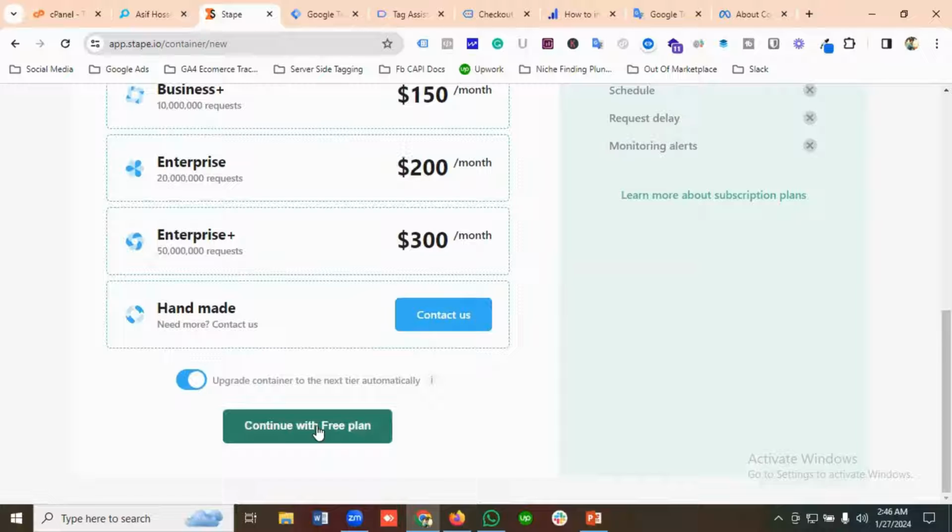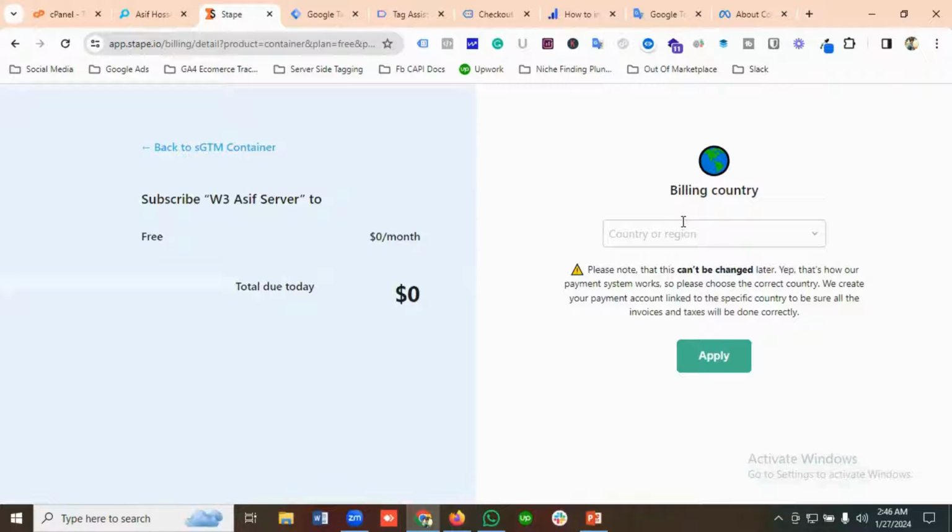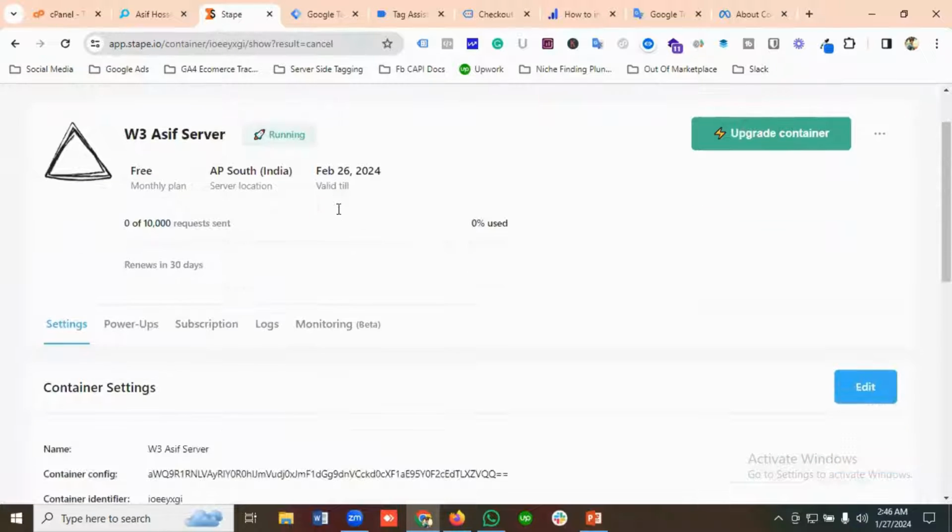Okay, so I'm gonna click on continue with pre-plan. Then you can set up the billing country. For the time being, I'll be ignoring this. Okay, so I'll click on back to SGTM container.